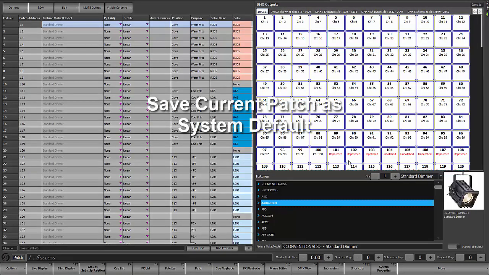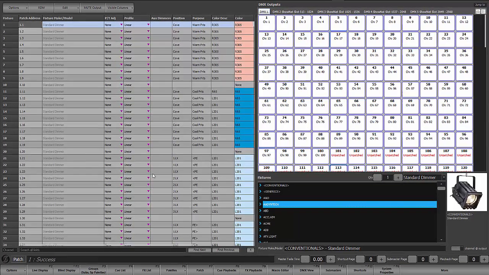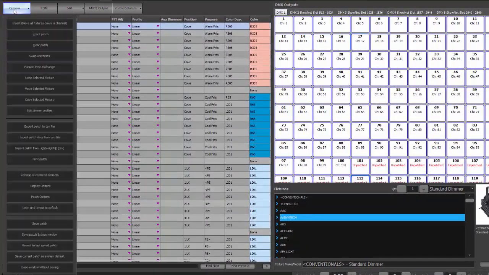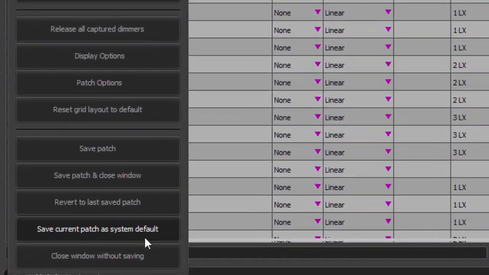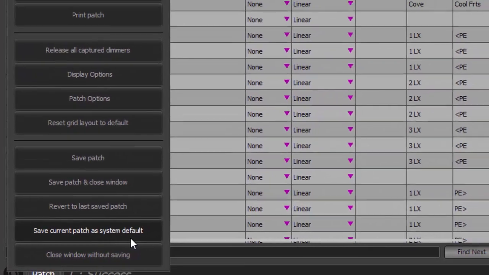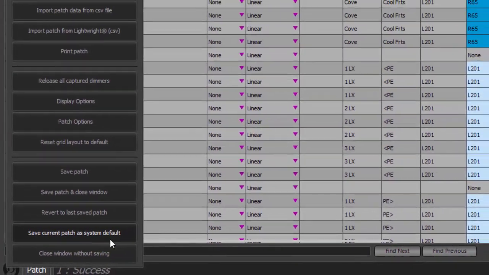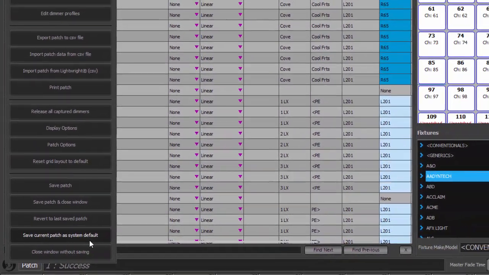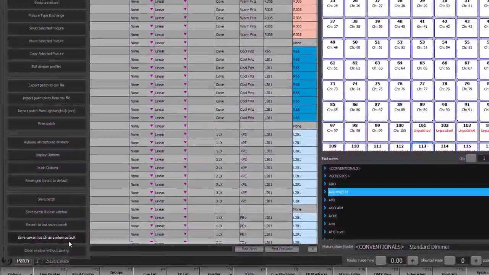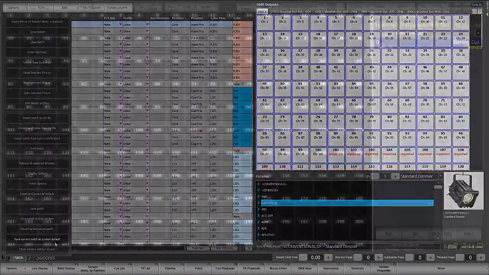We've added a new item in the options menu of the patch window, and that is save current patch as system default. That way, if you have a particular patch in your theater, if you do a new show, it's going to keep that patch rather than starting you from a blank show file.